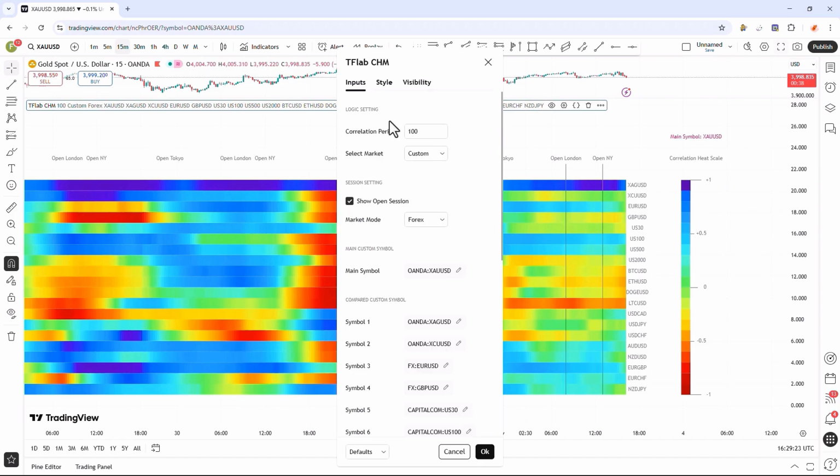In the Settings section, under the Input tab, there are options available to us. In the first part, called Logic Setting, there is an option where we can set the correlation period value, which determines the number of historical candles used to calculate the correlation. A higher value makes the heat map smoother but slower to respond, while a lower value increases the indicator's sensitivity to price changes and delays. In the next part, we can select the market status from the available options here, which include Forex, stocks, crypto, and finally, a custom mode.